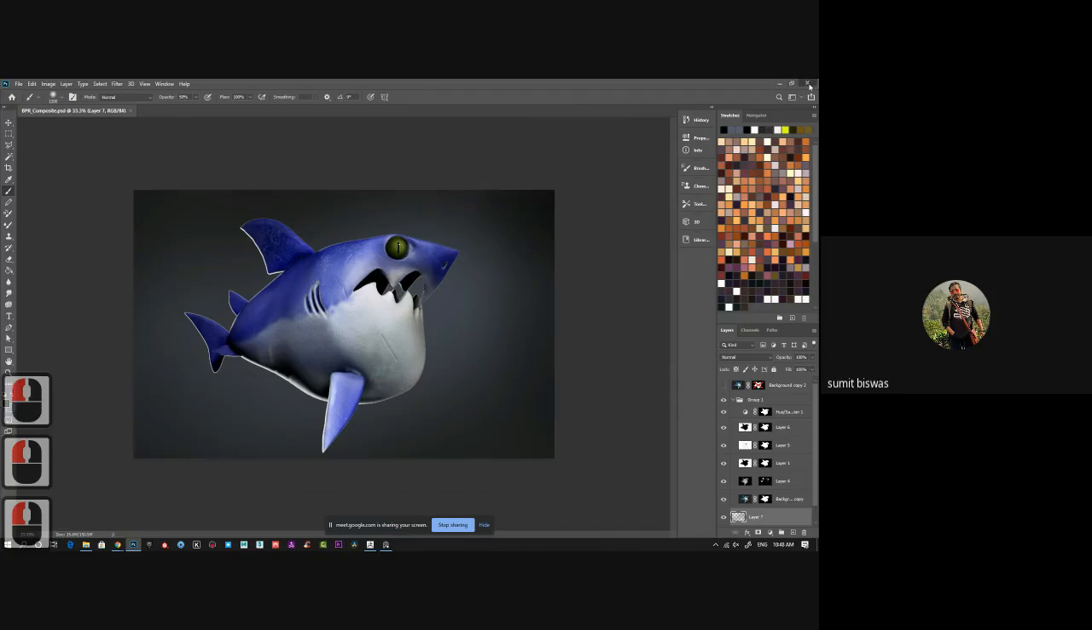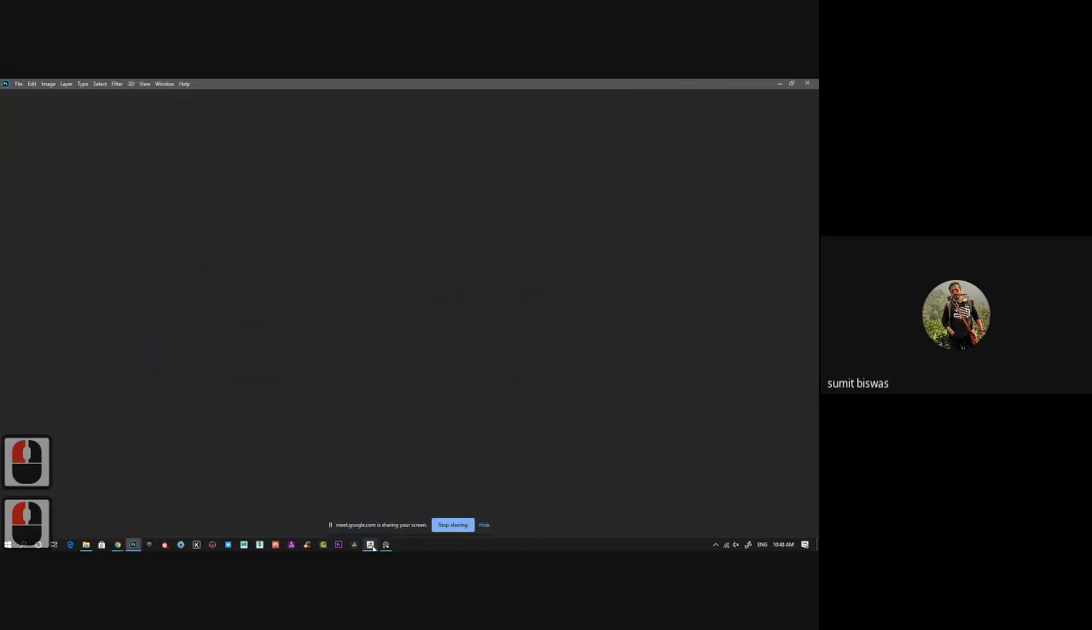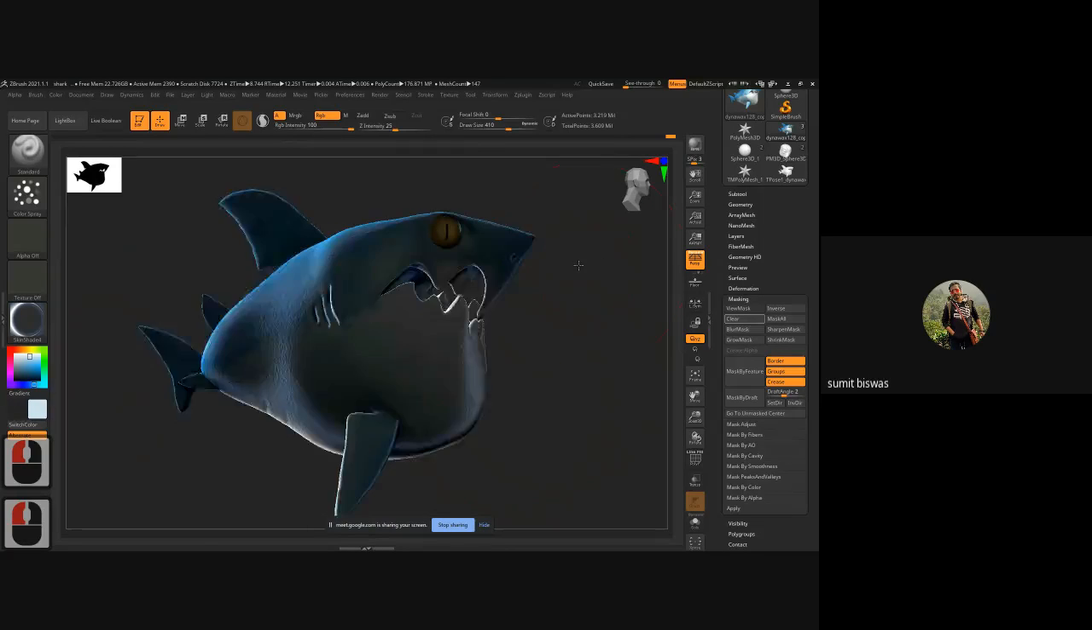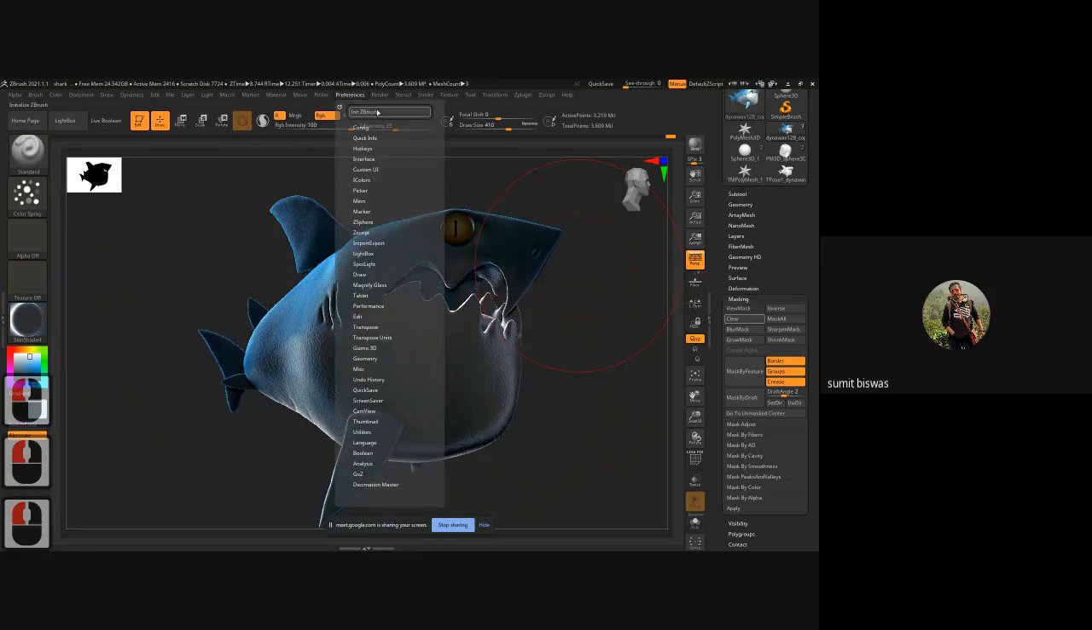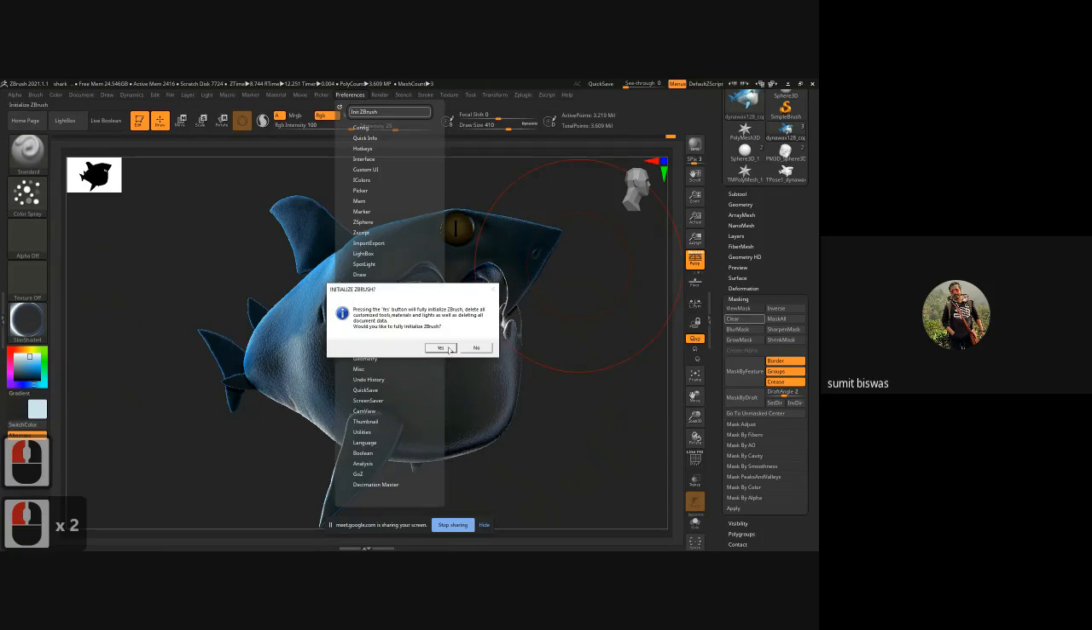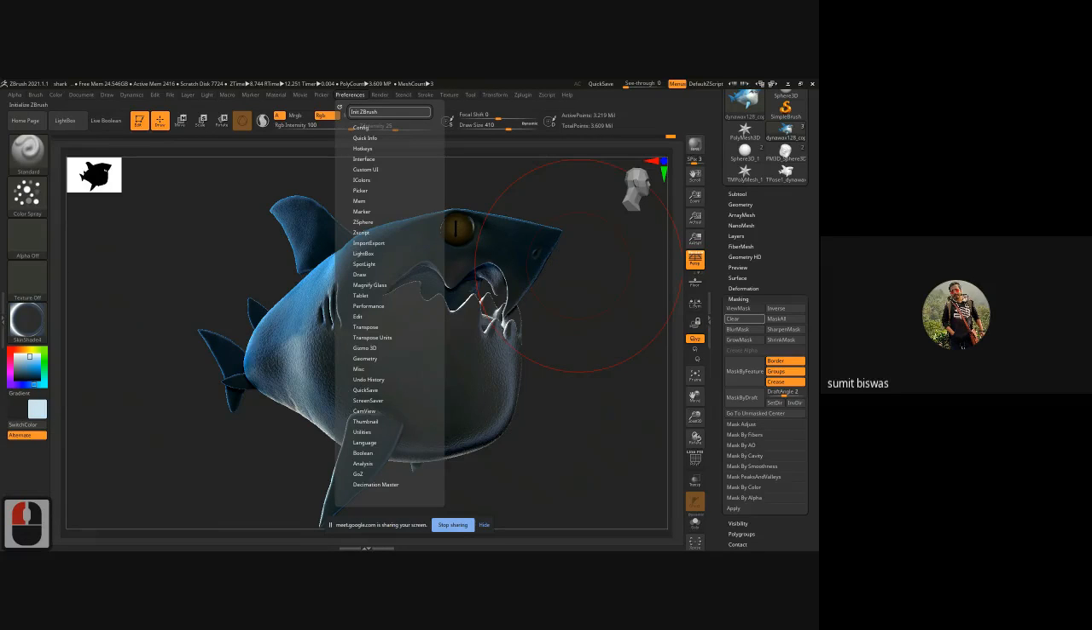Okay. So that is how you do it in Photoshop. Now for ZBrush, we can just simply switch on new, initialize, and create a new ZBrush.